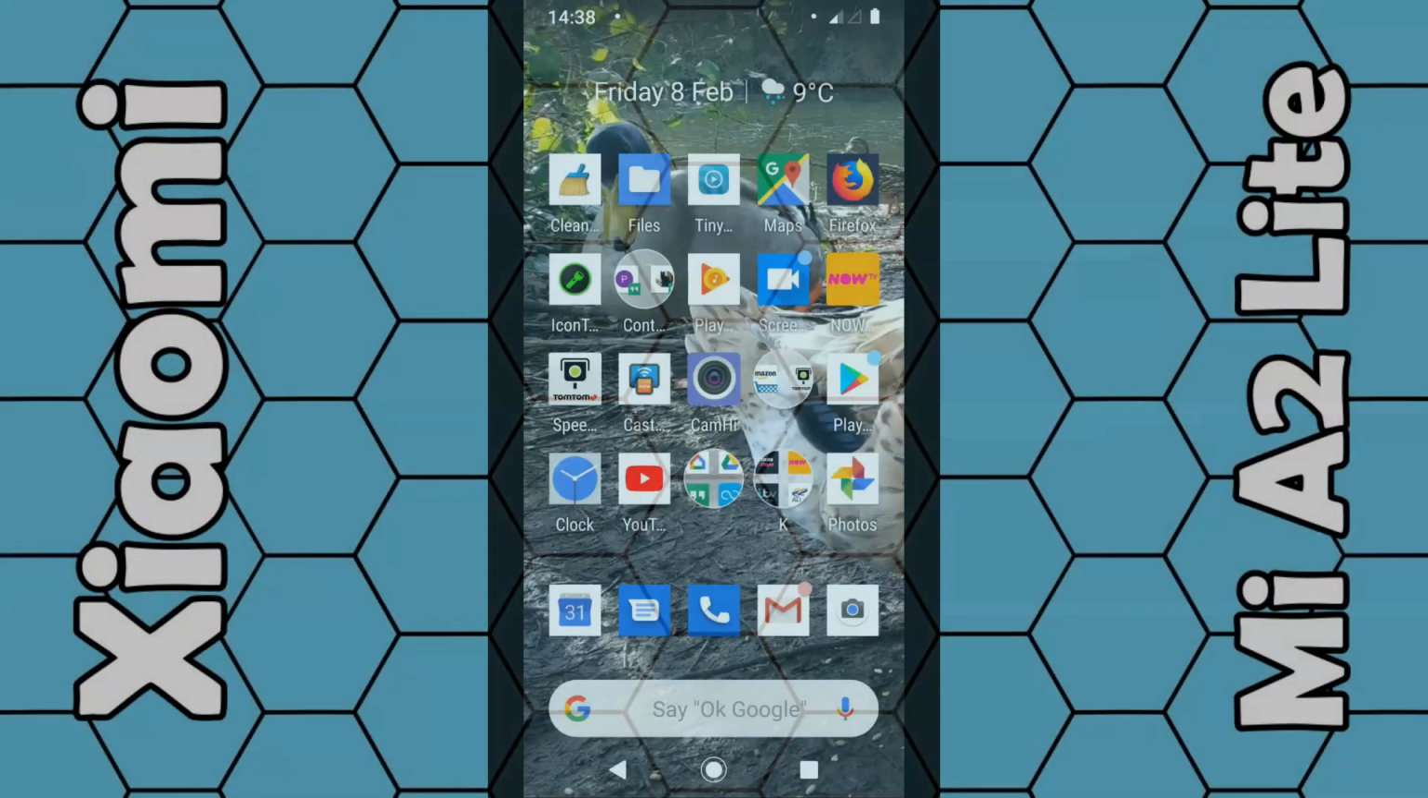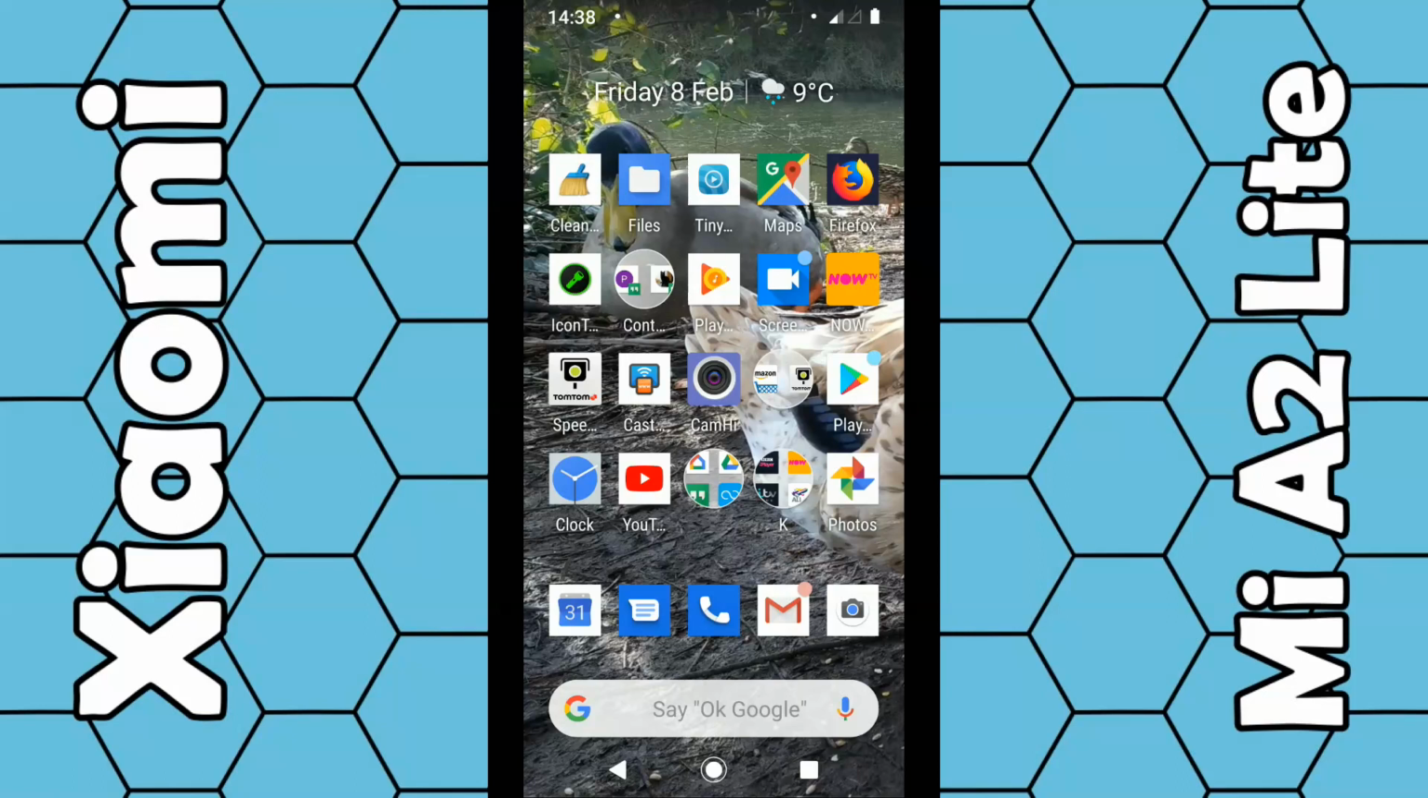In this video, I'm going to show you how you can disable or enable mobile data on the Mi A2 Lite smartphone. For example, you probably don't want to use your mobile data when you're out and about, especially if you want to download large files and so on. So if you want to disable this, it's quite a simple process.